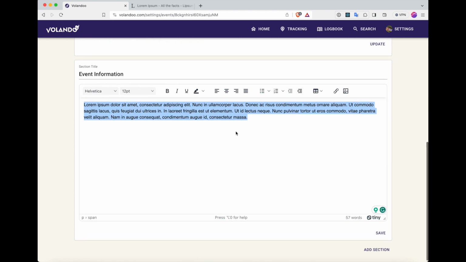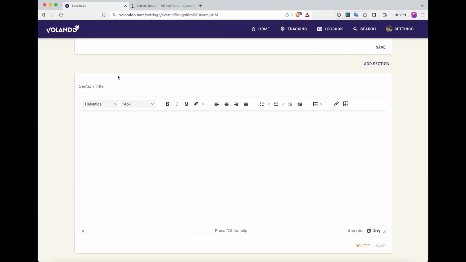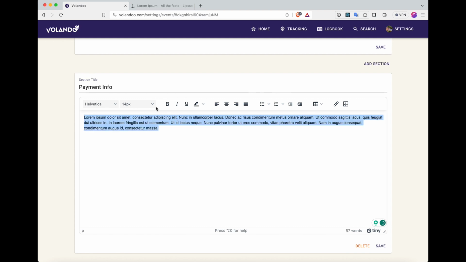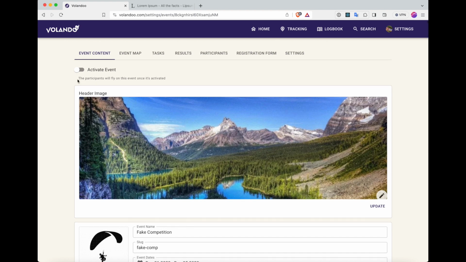right here. You can add text, you can format it, you can add images, tables, anything you like. Save it. And if you want, you can even add more sections. You can add as many sections as you'd like. So something like payment info. Again, you can just add any type of text you want, and we're going to save it. Cool. Let's go really quickly to the settings.